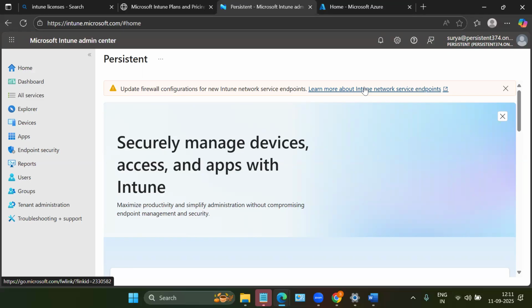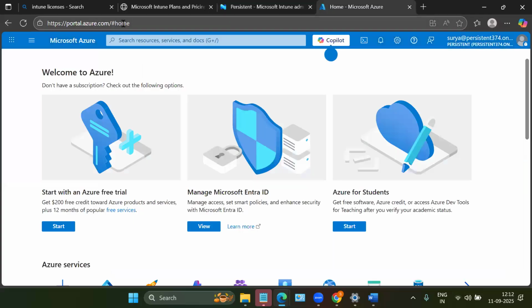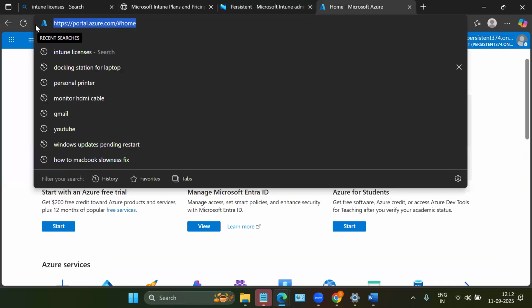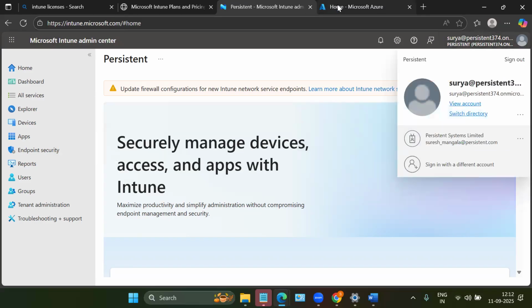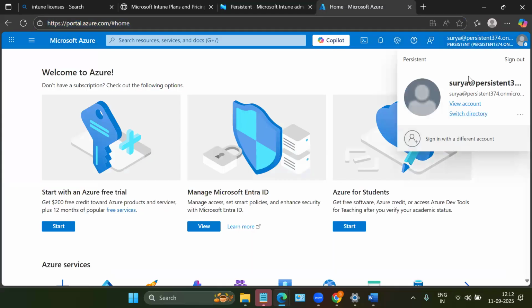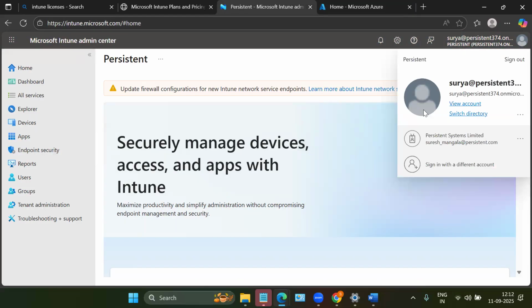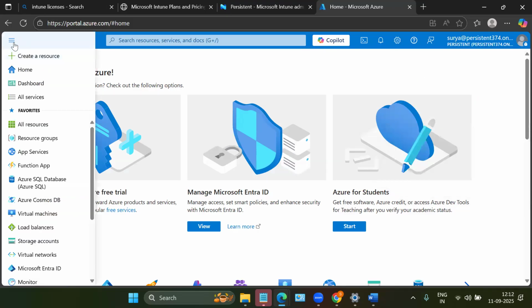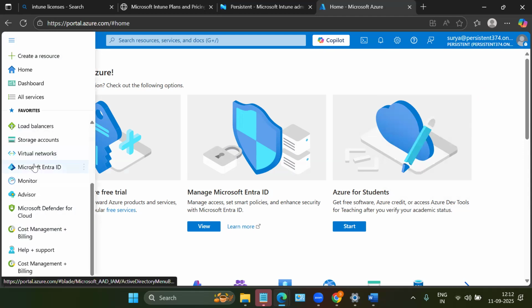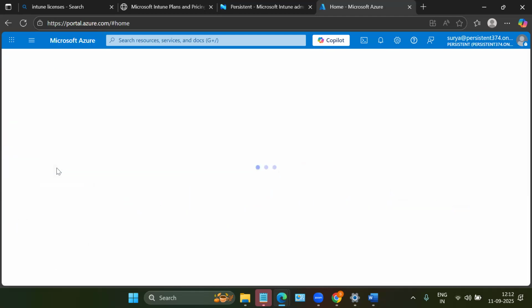Now in the Azure website, this is portal.azure.com. Earlier we called it Azure Active Directory, and the same credentials are already mapped here. Persistent 374 and Intune are the same thing in this tenant, right? This is the tenant, which we call Azure Active Directory. In these three lines, we have this option, Microsoft Entra ID. Click on that.